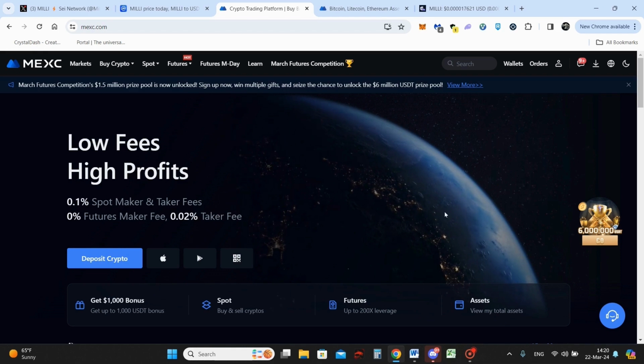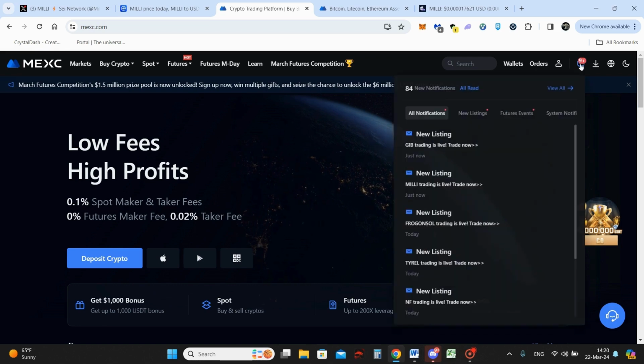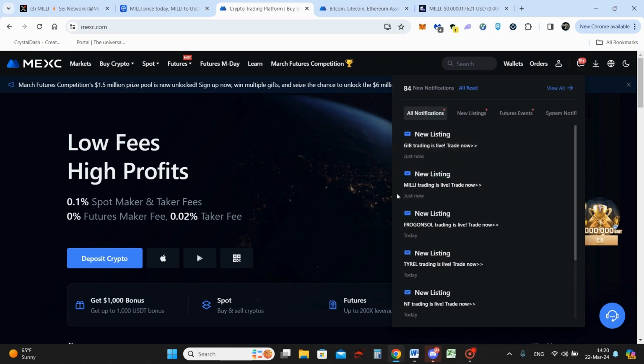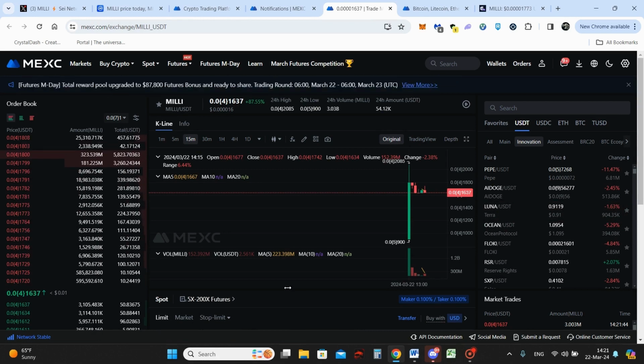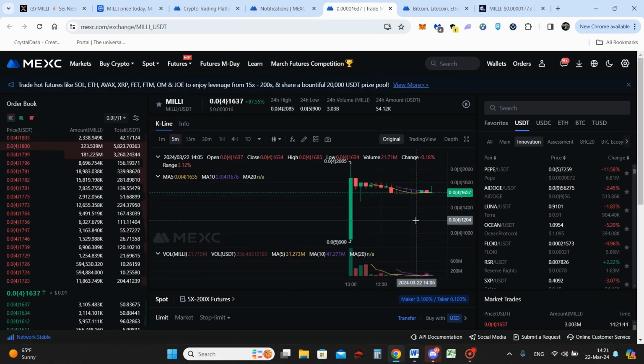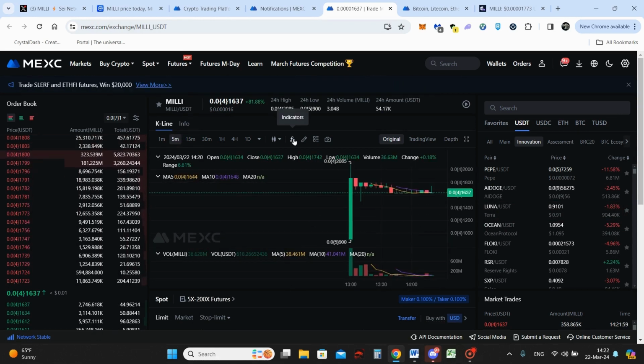Once you're logged in, you'll land on this screen and you'll see in your notifications that the new listing has arrived and that MILLI is ready to be traded now. So let's click on the link and see what we can do. You can see that MEXC has a very complete and professional trading view with all the tools that you can expect from an advanced trading platform. The pair that is trading on MEXC is MILLI USDT.